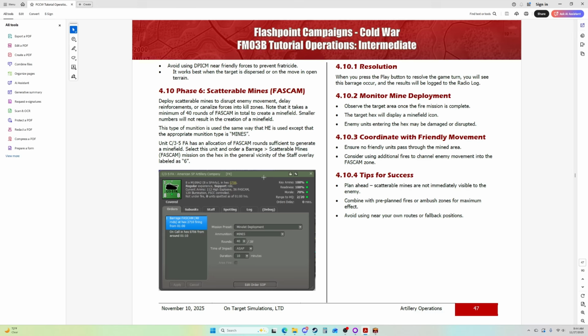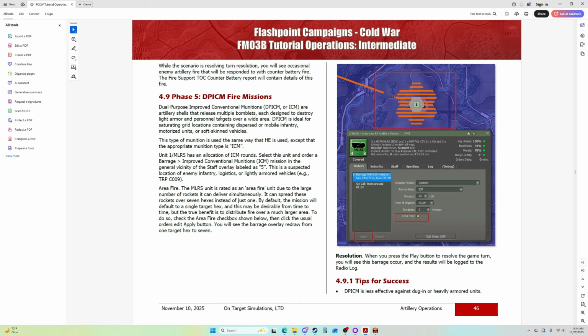Now we're going to look at Phase 5, DPICM Fire Mission. So this is dual purpose improved conventional munitions. These are going to come from our MLRS, so our rocket launcher unit that's off map. And it's going to fire some big rockets that are then going to drop multiple bomblets over a big area that are going to shred anything caught out in the open. Anything that's not an armored tank or heavily armored vehicle is going to be just devastated by this.